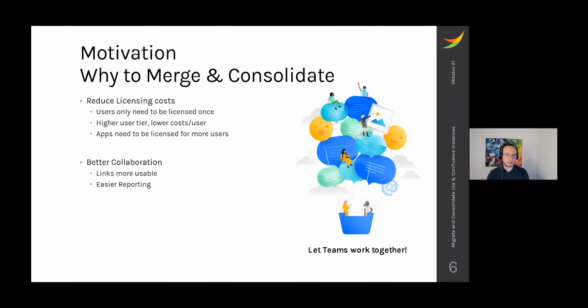Another reason to merge and consolidate your instances would be better collaboration. You can query your issues or Confluence spaces more easily. You can do easier reporting. And last but not least, you can also reduce operational costs. If you have multiple instances and multiple administrators, you have also multiple infrastructure. So at least on premise, you have more infrastructure, and you could theoretically save on that.